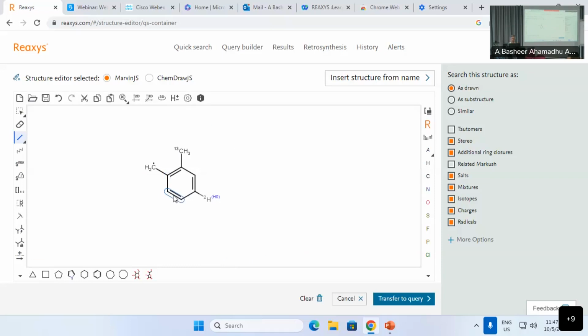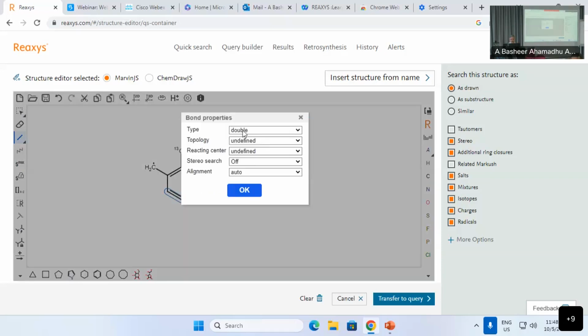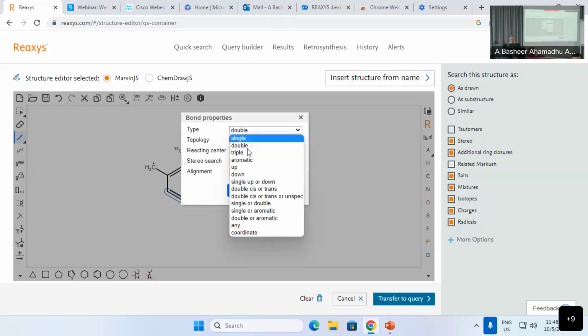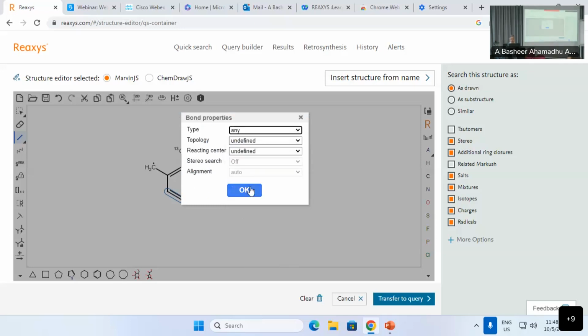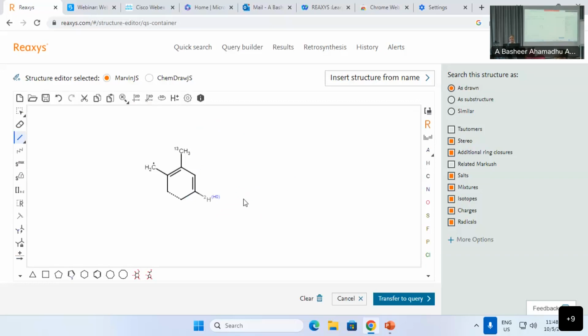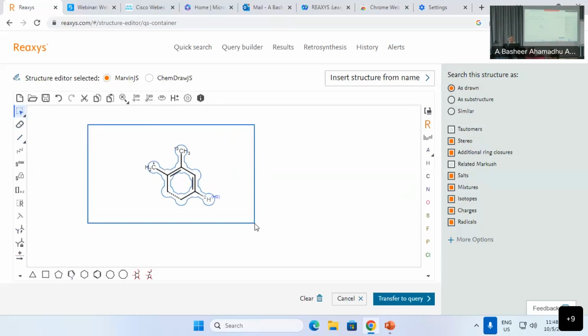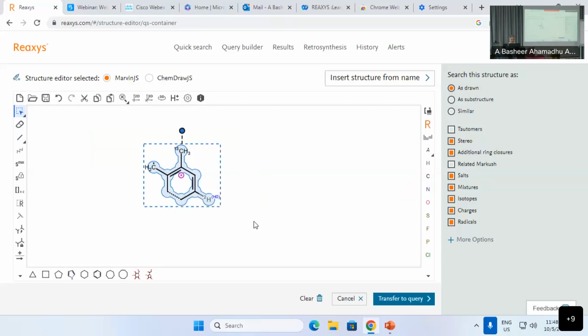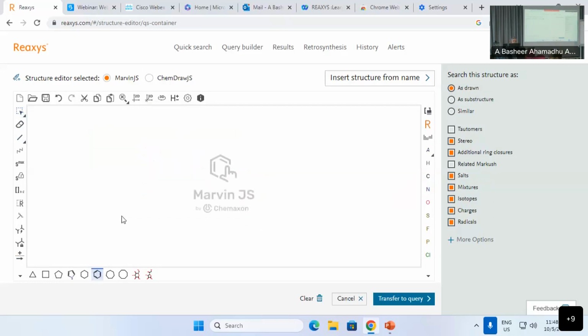If you want to set your bonds to any bond, right click on here, bond properties. You see here type double bond, like that you go to any bond. Once you do that, it can have a single bond, double bond, triple bond. All those options are available here. So these are a few things which you can actually utilize in your searches to make them much more refined. Now I'll show you a couple of advanced searches as well.